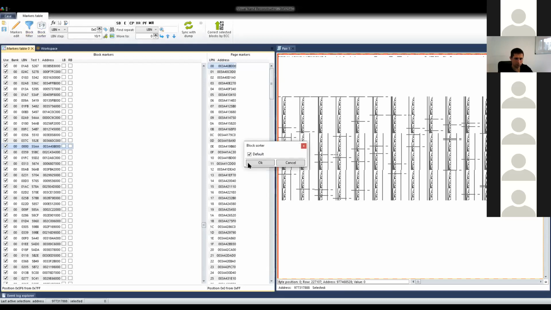Now we click to block sorter. Okay. I shouldn't see that many blocks here.